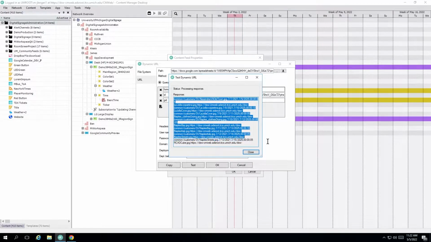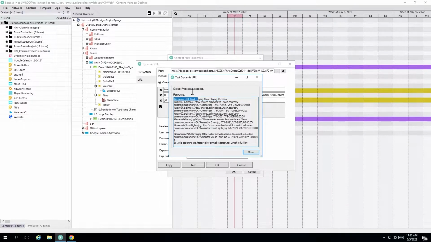It should not look like unreadable web code. If you get that, something is not published or shared. It should say your headers off the bat, and then the data underneath it should look like your data. So Austin 2 JPG, comma, and then the URL for it, and then my start date and my stop date.